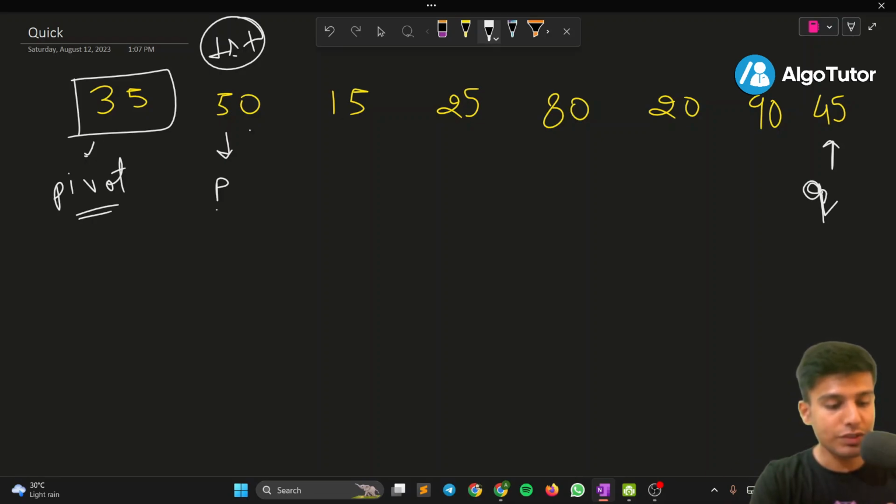Now let's move and find the element greater than the pivot. Is 50 greater than 35? Yes, it is. So we found the P element. Now is 45 less than 35? No, it is not. Then decrement Q. Is 90 less than 35? No, it is not. Is 20 less than 35? Yes.